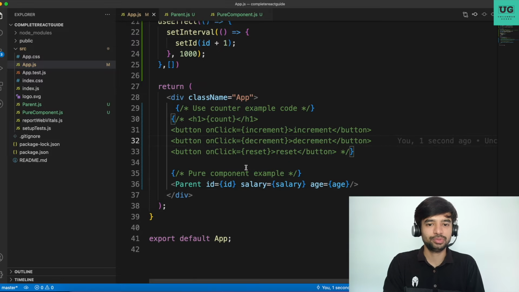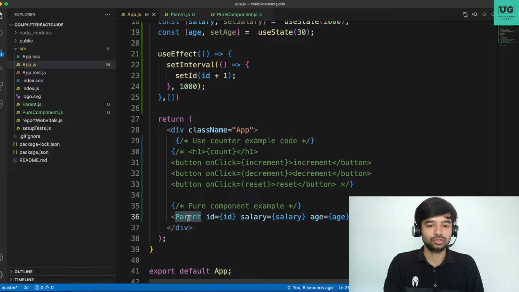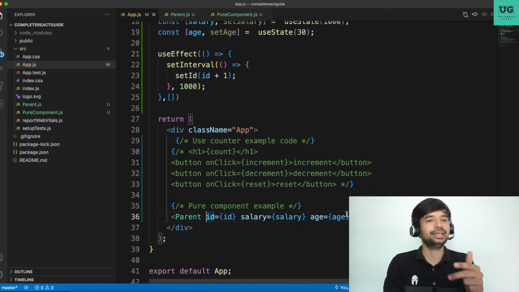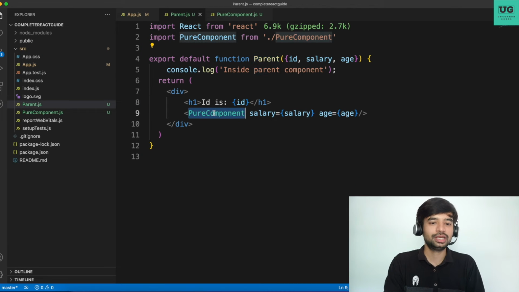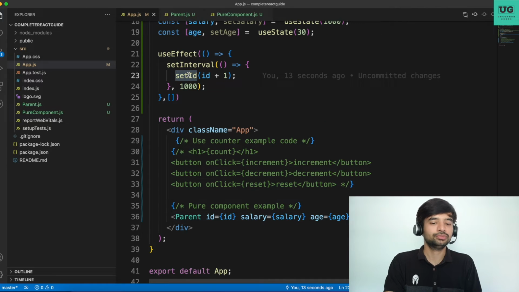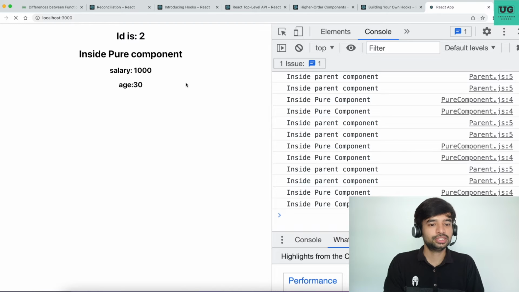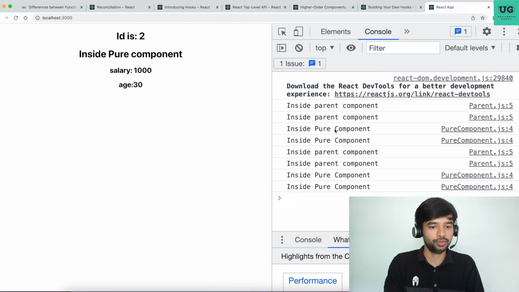In very simple words, what we have done is we have created a function component called parent component, which takes three props, ID, salary, and age, out of which it also has a child component called pure component, which takes the salary and the age. As per our current logic, only ID will be changing at an interval of 1 second. Salary and age are going to be constant throughout the instance of the application. So right now, let us go and see what is happening on the UI. Let me refresh this. If you see, inside parent component, inside pure component, parent component, pure component.